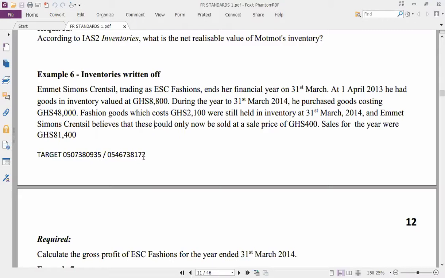Mrs Simmons Crystal, trading as SC Fashions, has her financial year end on the 1st March. So every year it ends on the 1st March, and the new year will start on 1st April, right? At 1st April 2013, she had goods in inventory valued at 8,800. That becomes what? Opening inventory.